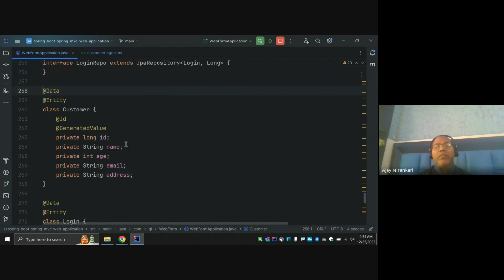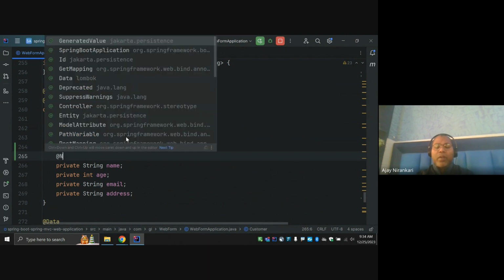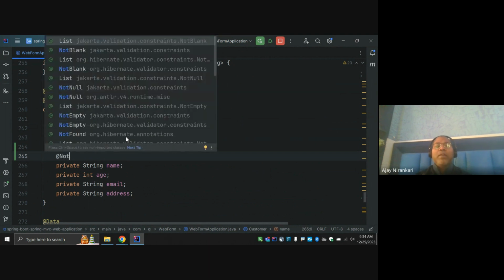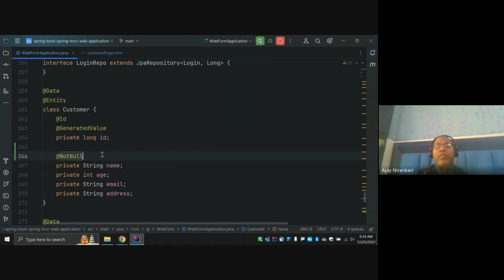There is no validation here. So let's say here, hey, I need validation like not null or not blank. Multiple options we have. That's not null. Okay. So notice here, this is the validation constraint, right? Not null. So you say this name should not be null. Just a one-liner change here, right?